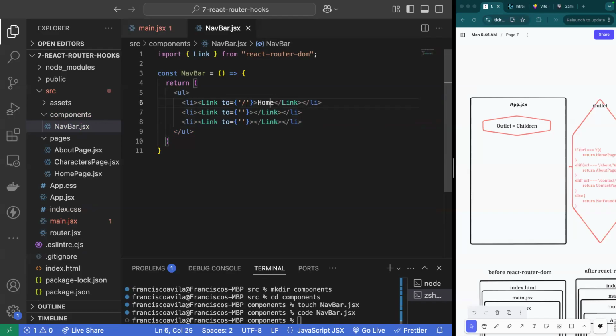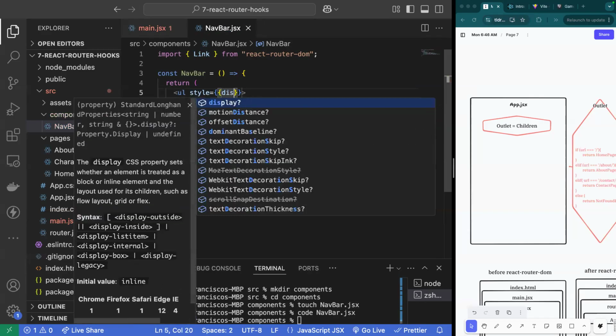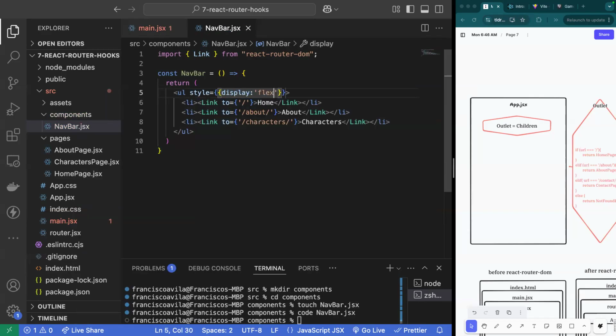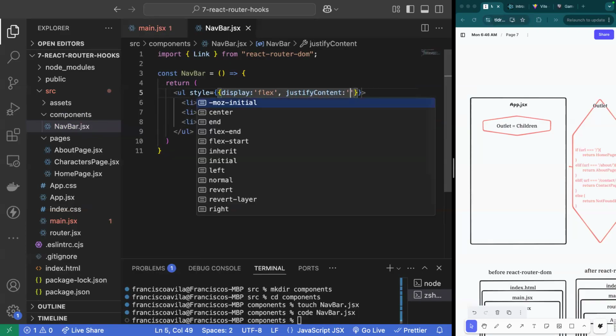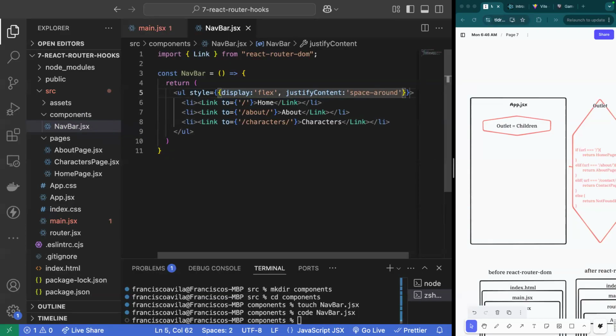This one will go to home. Here we'll go ahead and go to about. And then finally, we'll go to characters. I'll go ahead and add a little bit of styling here, just for simplicity's sake. Should do the trick. And then I'll go ahead and export default the navbar.